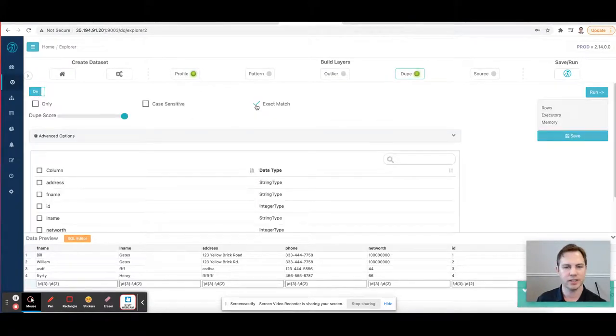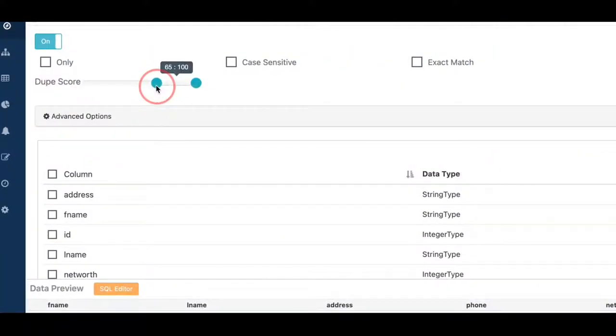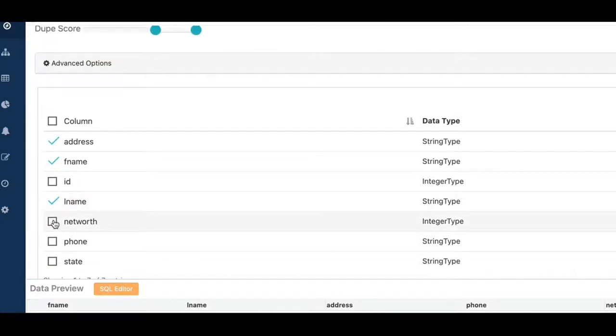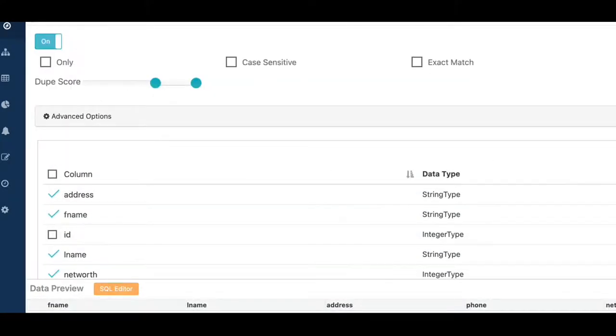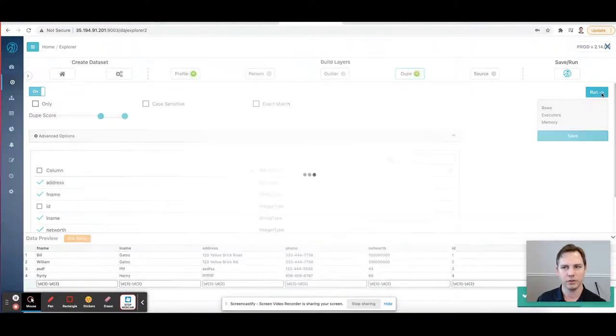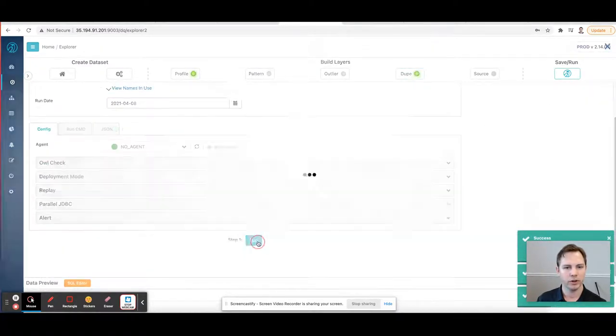This is not an exact match use case, so I'm going to look for things that are greater than a 64% match. I'll turn on address, first name. ID would not help me here. It's likely a unique ID, and I can see it here in the data preview, so that's transactional, wouldn't be consistent across records. Net worth, phone, and state. So we can see I've created a record level duplicate detection scenario, and I will click run.